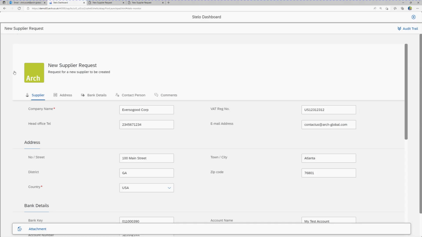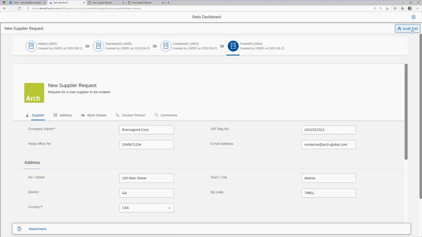And here I can see all the data in the request. Now, using the audit trail option, I can see visually the path that this request took. It started off with no data. It was submitted with some data added. Then it was approved with some additional comments, and then it was posted into SAP.